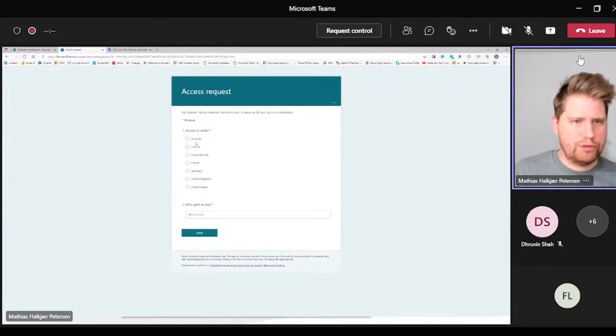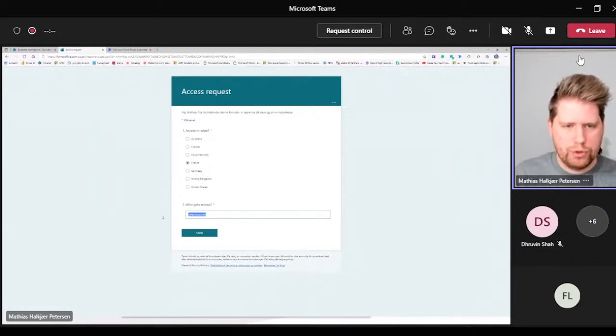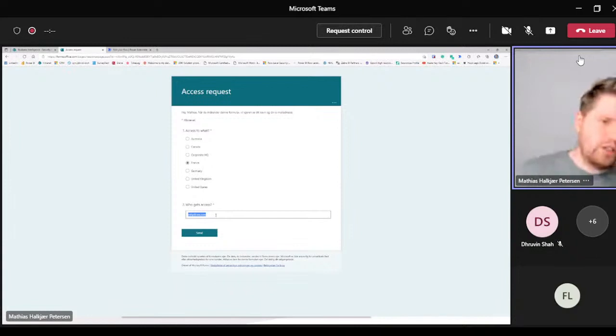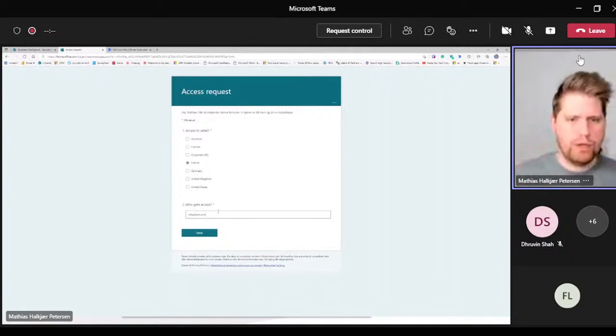And what it does, it gives my users the option of choosing what they want to see. In this case, I want to apply for access to France data, and I need to write here who gets access. In your organization, of course, you don't need this field, because you can just use the user principal ID of whoever submits the form. But since this is an imaginary user, I need to add this manually.